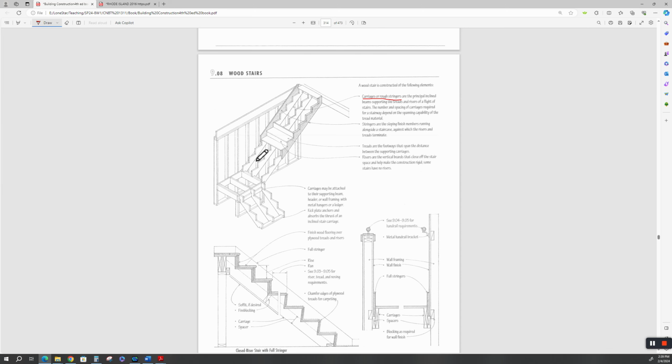But use 3 stringers and glue them, and the best thing to do is screw them. Nails have a tendency over the life cycle of something with foot traffic to work their way loose, and you really don't want that. That's really bad.